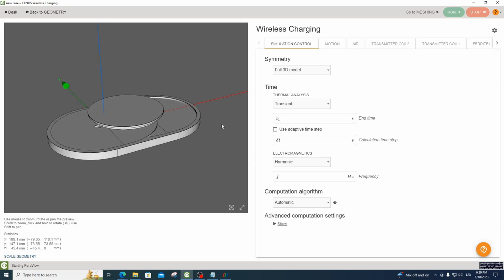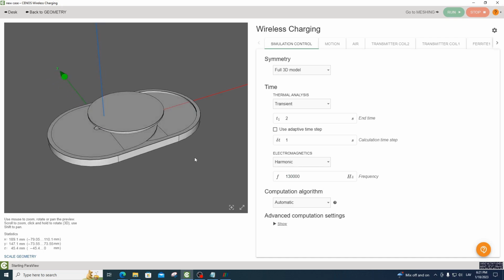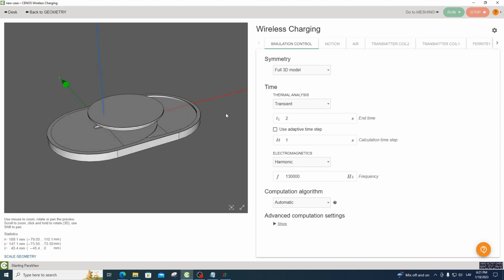Now we start by defining the general simulation control parameters. You can see that the physics are divided into different tabs, meaning that for each volume in your system, we have a separate tab to easily define physical properties of our parts. We start with the simulation control, and we are going to input an end time of 2 just to take a look at the transient analysis of the simulation. We are also going to input a frequency of 130 kilohertz, which is within the operational frequency of most of the Qi standard wireless chargers for smartphones.